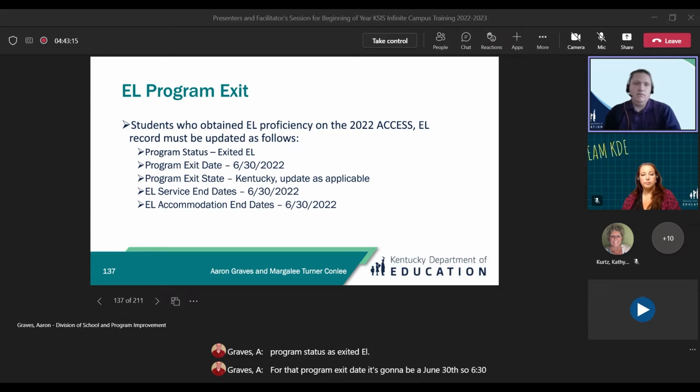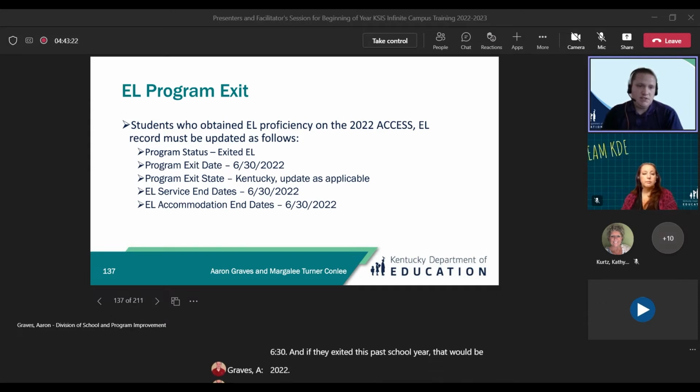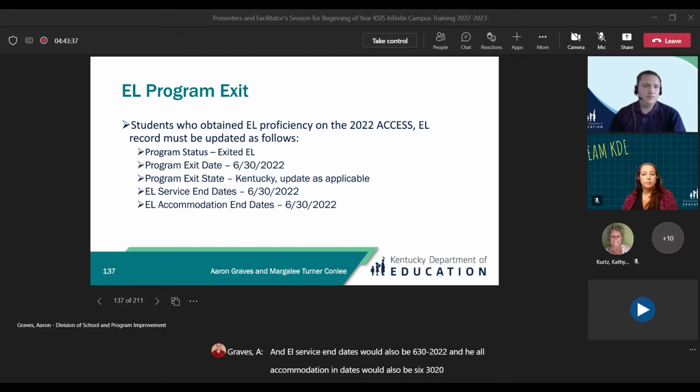And if they exited this past school year, that would be 2022. Your program exit state would be Kentucky, and you would update that as applicable. And EL service end dates would also be 6/30/2022, and EL accommodation end dates would also be 6/30/2022.